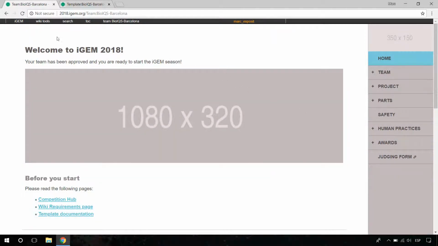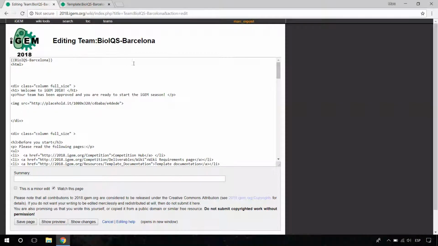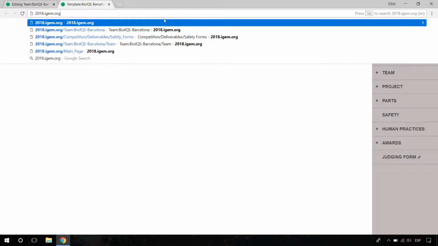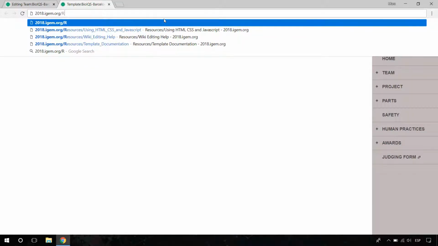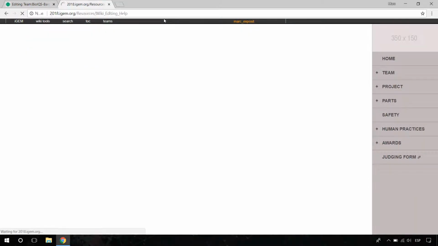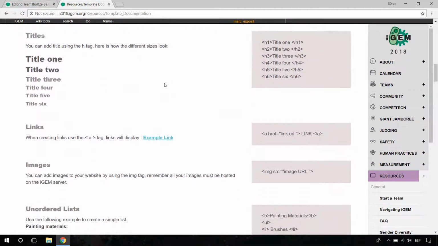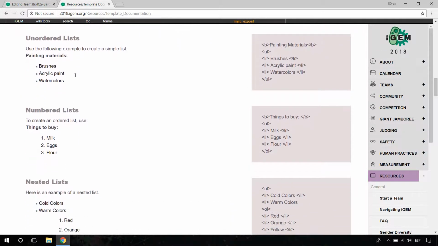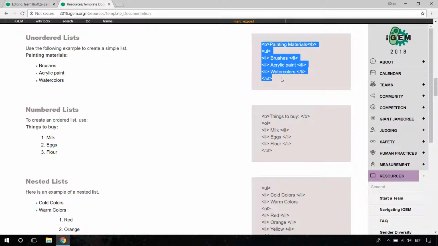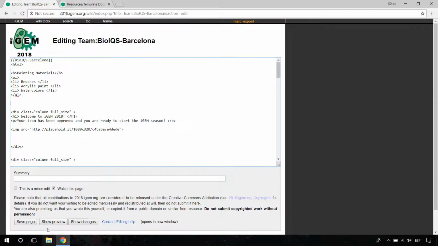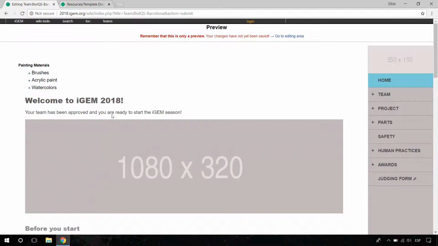We can also introduce some more interesting elements to our wiki page. As we saw before, we can access wiki editing information by writing here resources, wiki editing help, or maybe better, template documentation. And we could find here interesting information such as an unordered list. As an example, I could just copy that and introduce that unordered list here. And you can see that by doing so, I have this unordered list written on my page.